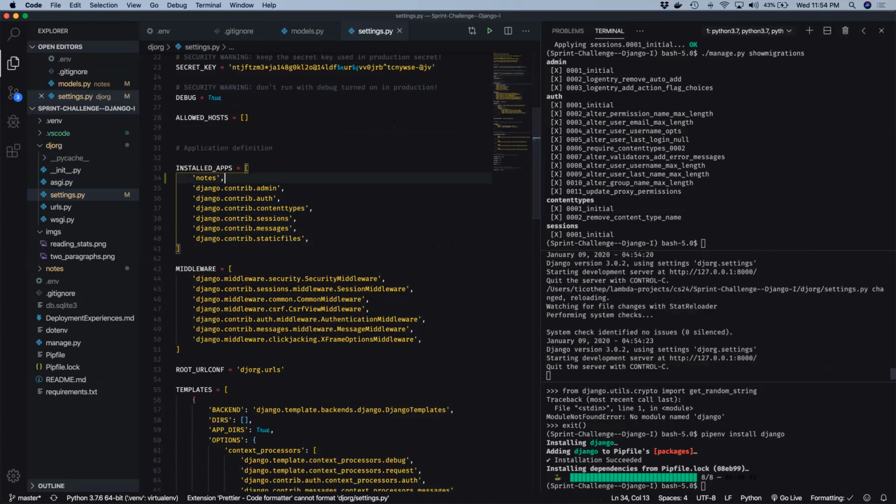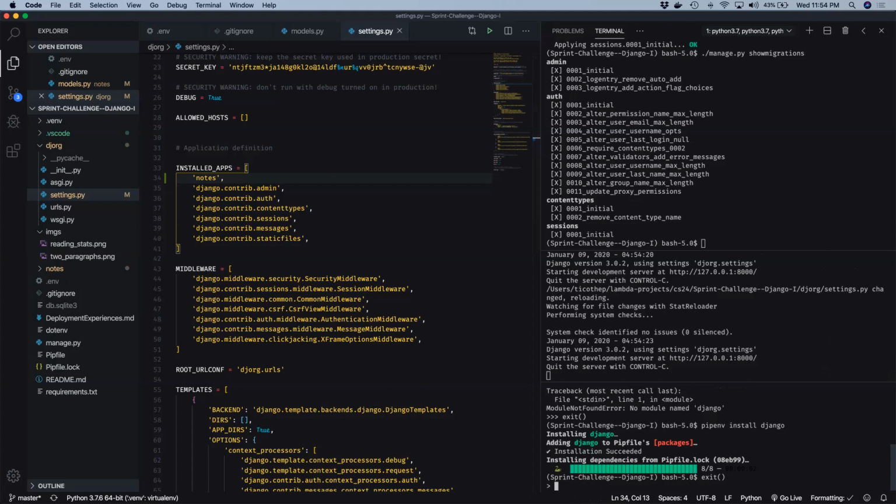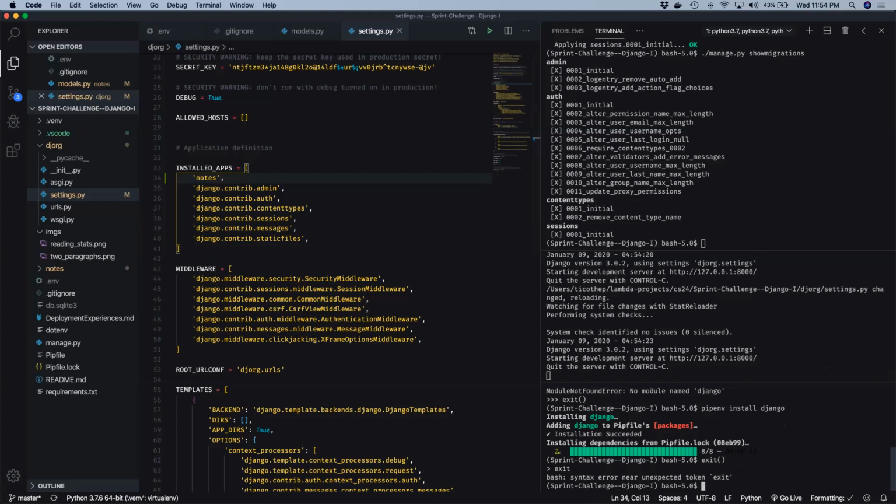Let's save it, and notice that my server is still running. So that's good. Since we made a change, let's make sure to commit those changes. So let's type exit here so we can get out of there. Oops, sorry, just exit like that. There we go.